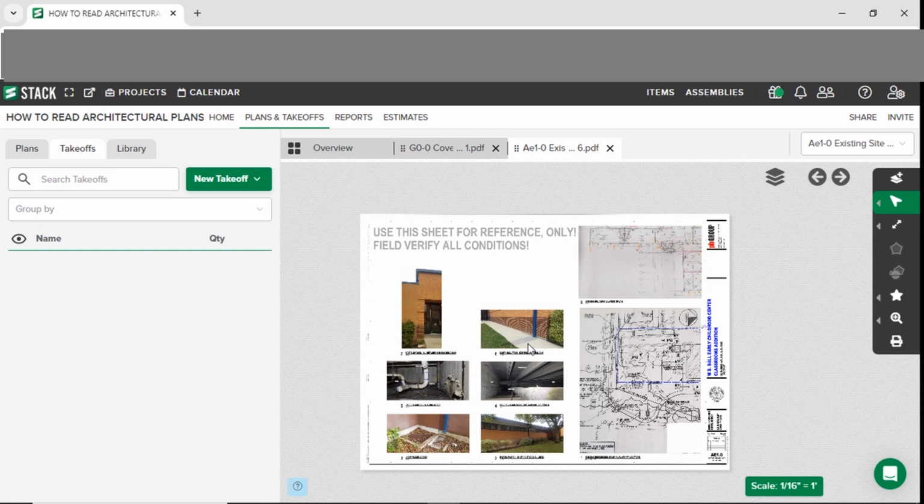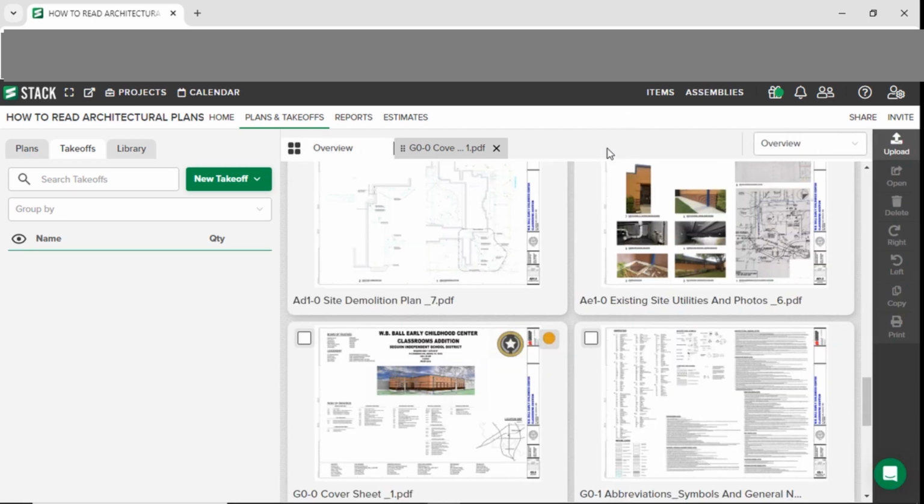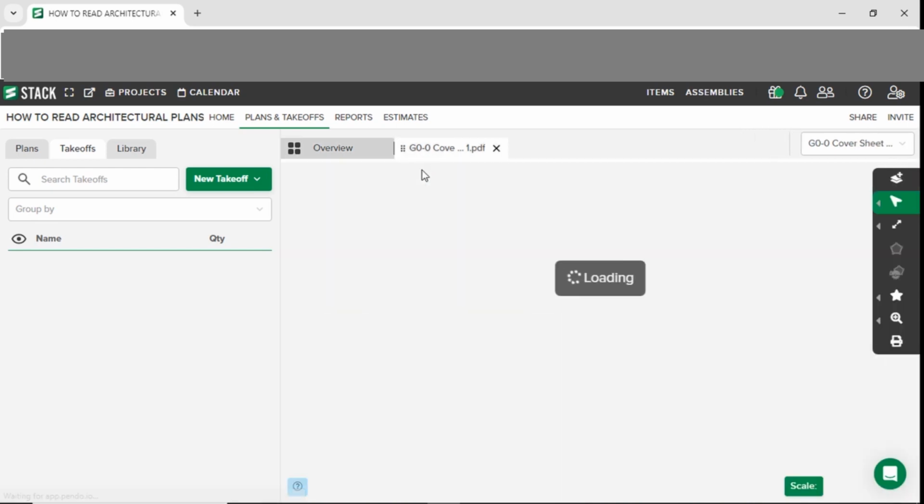So you won't always have a sheet with photos showing certain conditions and things like that. It'll usually have to visit the project or have a pre-walk or a pre-bid conference or something like that. So whoever's providing you with the set of plans, make sure you obtain all the information necessary for that project, even if it's a pre-bid conference. Let's go to our next sheet.